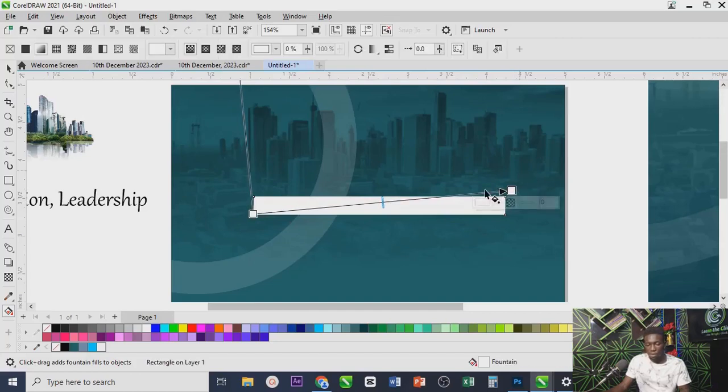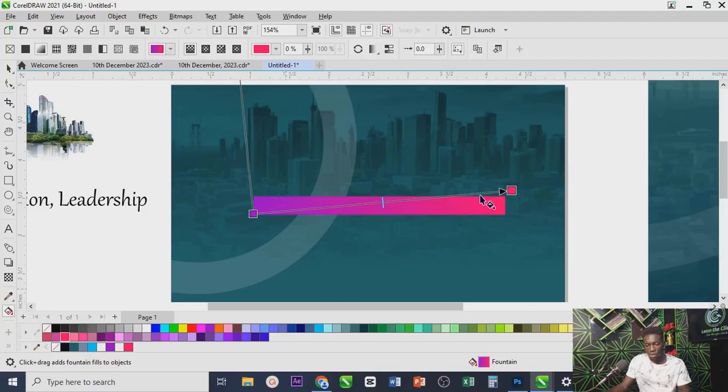So this side I use a purple color. Then this side I use this red, this new red. So as you can see, we have it.